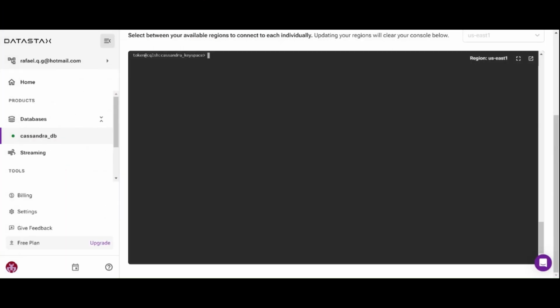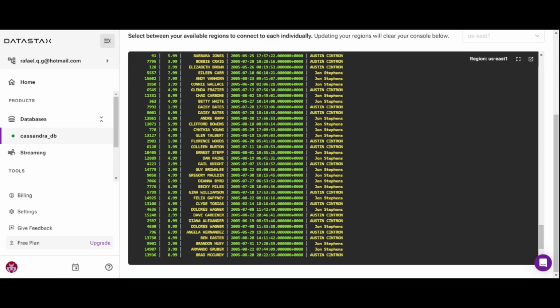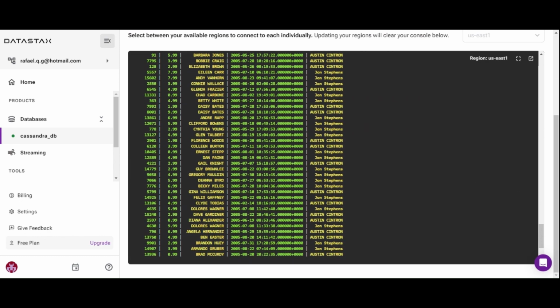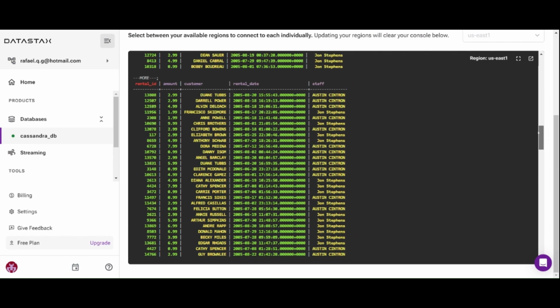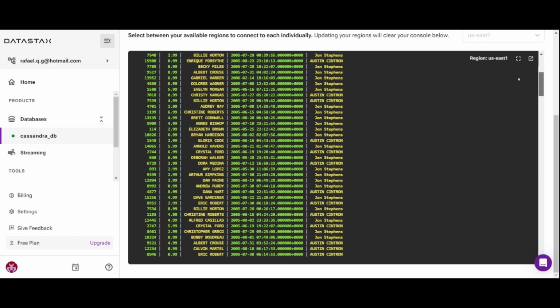Now, just to see the results of our code, we can again ask Cassandra to show us the existing tables. We can see the rentals table was recreated, and we could also ask to select the data from this table that should be here. Okay, we run this select, and then we can see here the data we have inserted using the Node.js program.